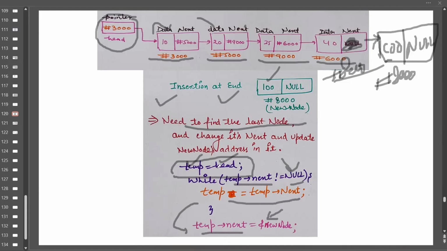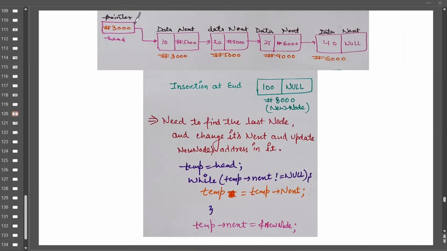Okay, now how is it working? Right now head has 3000, and temp is pointing to this node. Now temp of next, what is temp of next? This, 5000, right? 5000 is not equal to null, true, so it will go inside. It will update the value of temp, which will get the value of temp of next. Earlier temp was 3000, but now temp becomes 5000. So now my temp is pointing to this node. This is the 5000 address.